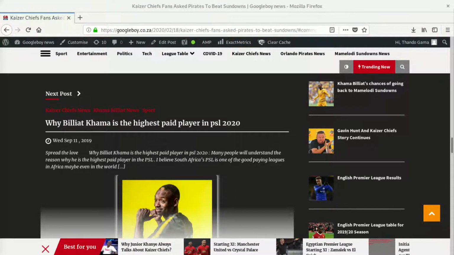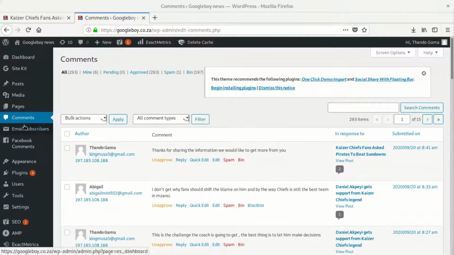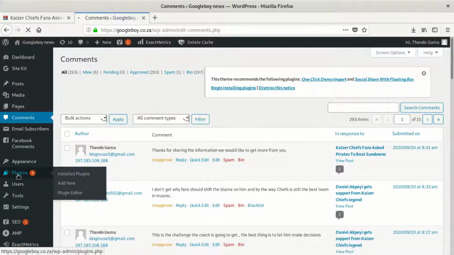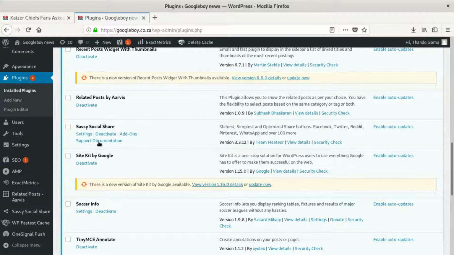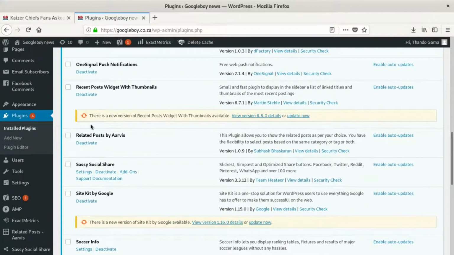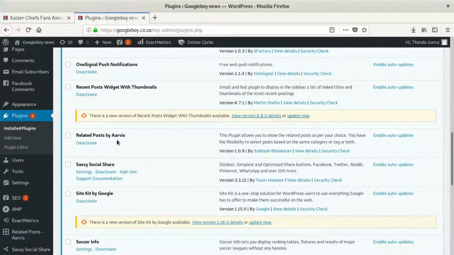I'm going to recommend you go and click on plugins. I will delete that. So scroll down, look for all plugins which are associated with posts, related posts. I've got two here, recent post badge with thumbnails. This one was not giving me any problems, but this plugin called related posts by Avis, A-R-V-I-S, was the one which was giving me a problem.